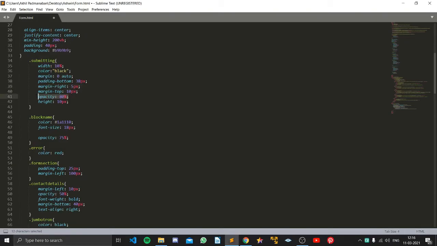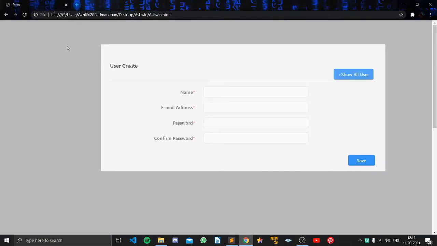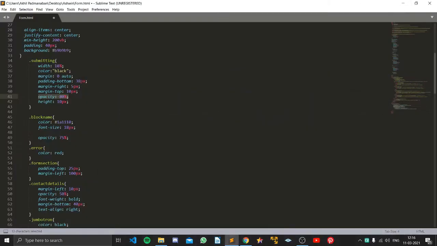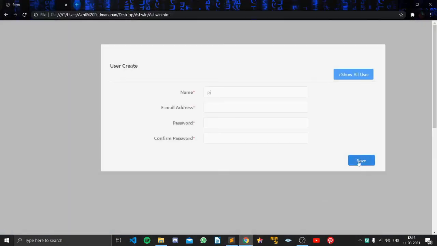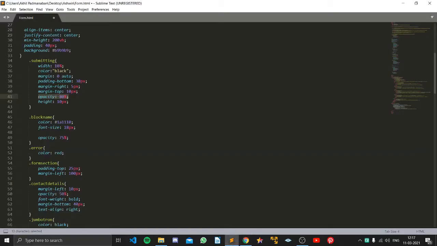Opacity should be 80%. I have given opacity because I want this to look professional. If you don't need that, you can change it. Then for the height, if you want to increase or change the height, you can change that.